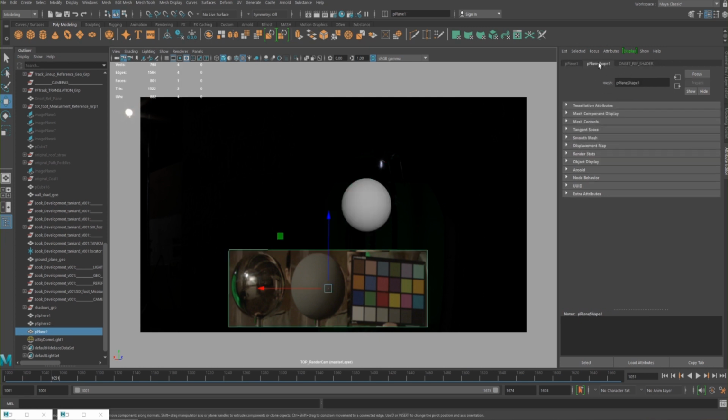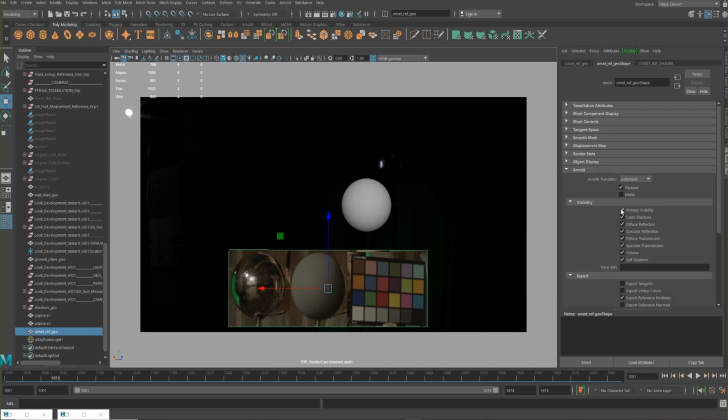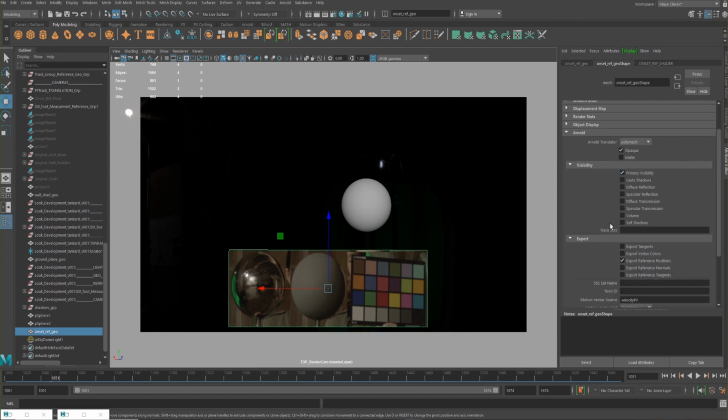And what you could also do is, in the shape of this plane, I should rename it. So I'll call this onset ref geo, something like that. In the shape tab, in the attribute editor, you can go to the Arnold tab, and we could turn all these off because we don't want our spheres to be influenced by this. This is purely there just for our own reference. So I'm going to turn all of these off, apart from primary visibility. We need to be able to see it.